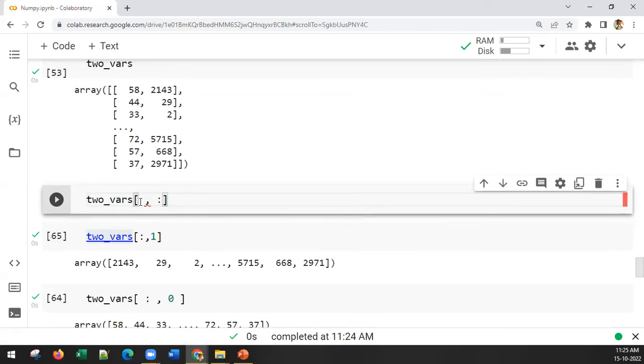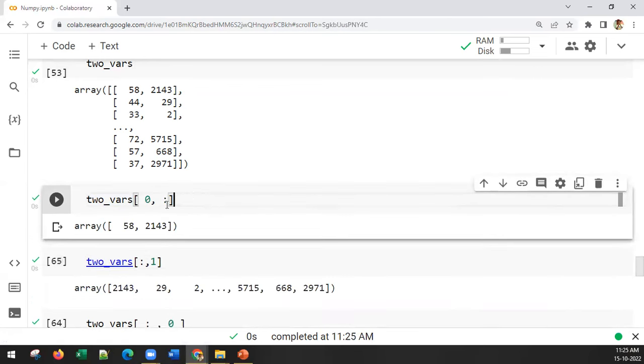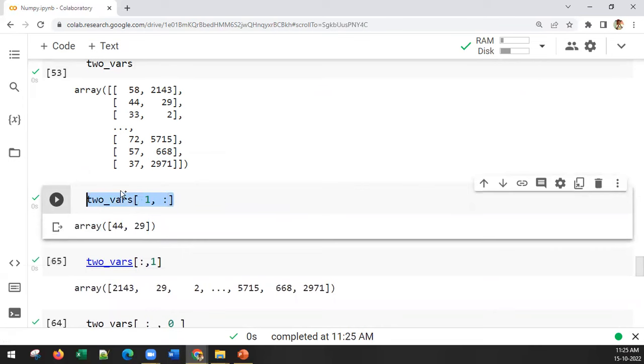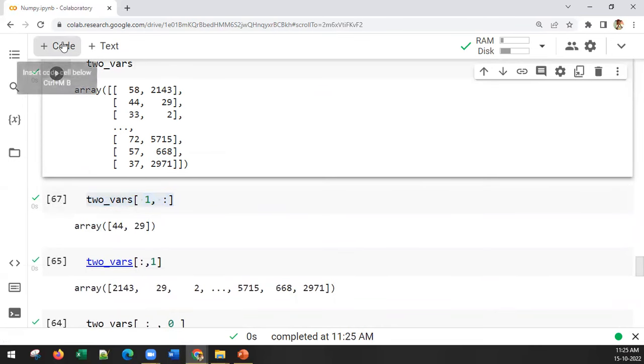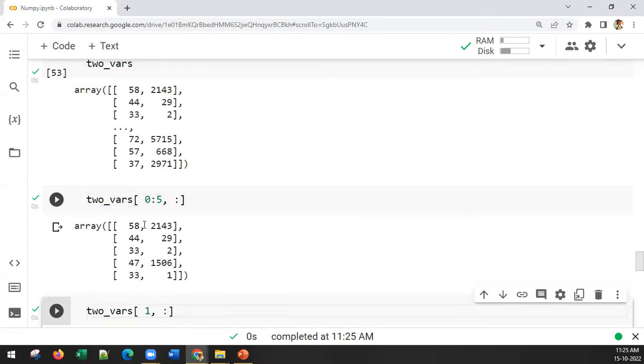How many rows do you want? Maybe I'm interested in only the first row. Okay, that is the first row. You got it. 58, comma 2143. Do you want the second row? Here you go. The second row is in front of you. You want the first 5 rows, all the columns, that is also possible. 0 to 5 is for rows and columns is all the columns. 0 to 5 rows, all the columns.